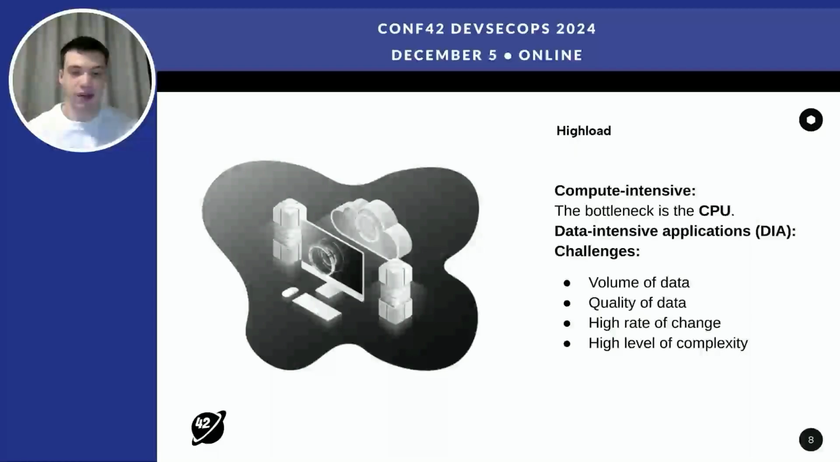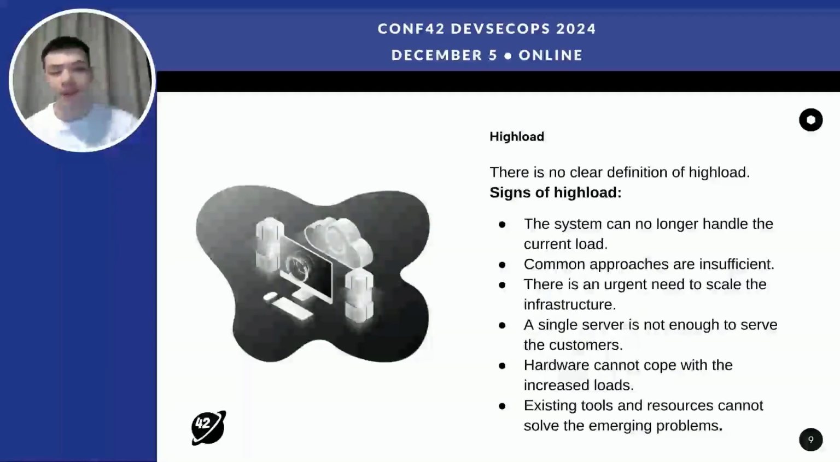main challenges are the volume of data, the quality of data, the high rate of change, and high level of complexity. There is no clear definition of high load. We can only name some signs of it. For example, the system can no longer handle the current load, or common approaches are insufficient, or there's an urgent need to scale the infrastructure, or a single server is not enough to serve your customers. And also when hardware cannot cope with increased loads and existing tools cannot solve your problems.